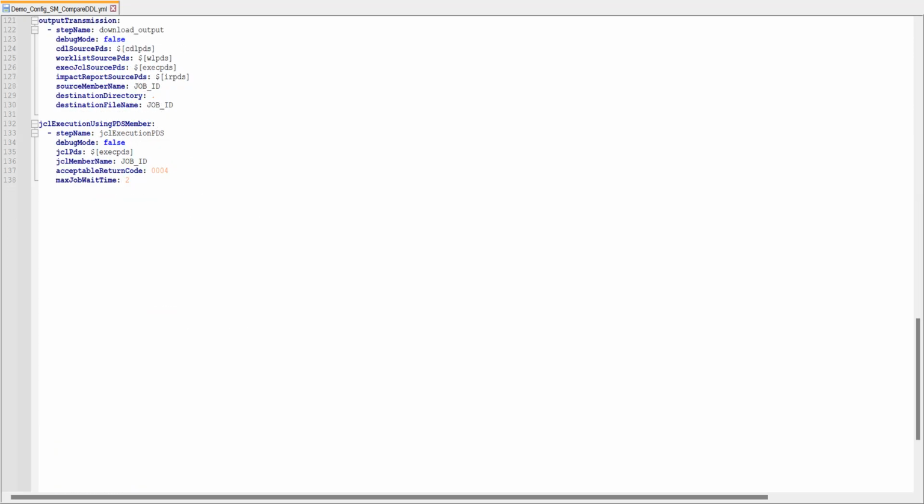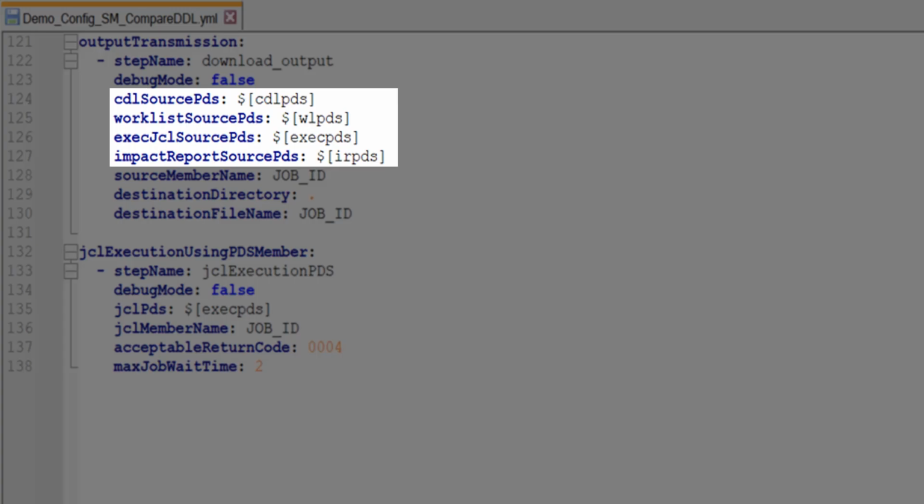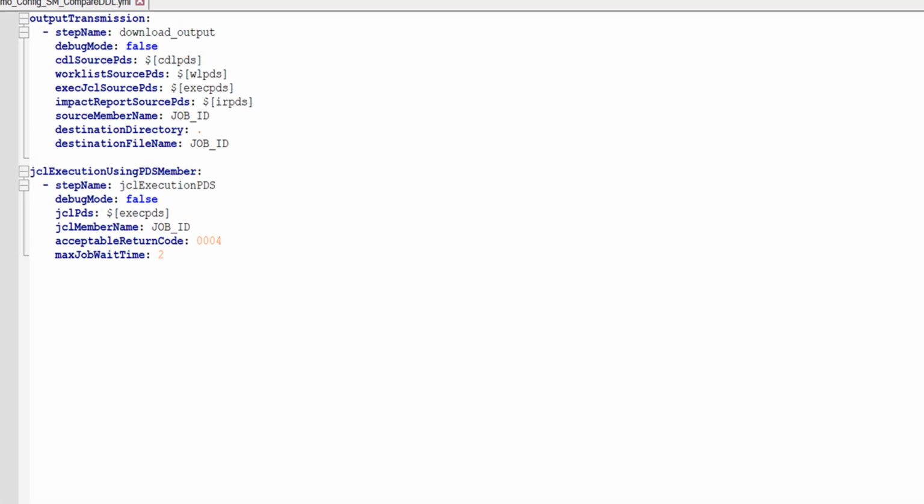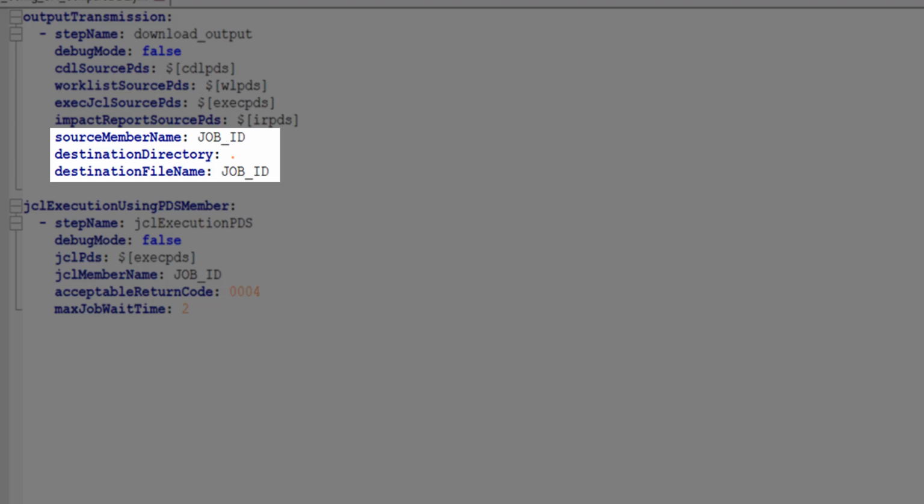The output transmission step downloads the members generated from the compare process to the container workspace. We will not change any of the property key values, but I will explain the applicable property keys. To run this step, you must specify at least one of the source PDS property key for transmission. In the sample config file, we have defined each source PDS property key with a variable configured in the plugin property file. The source member name property key is defined with the job ID variable based on how it was defined in the local cat to DDL step.